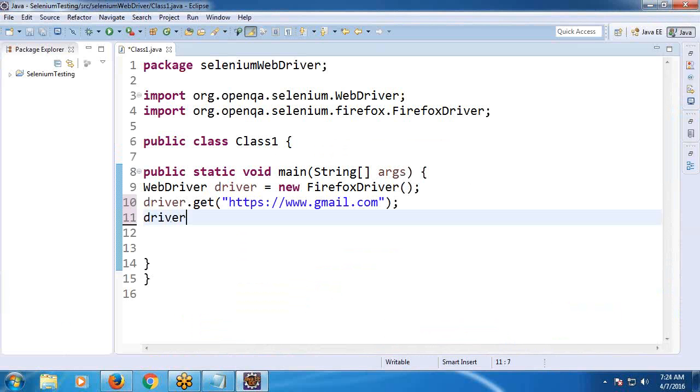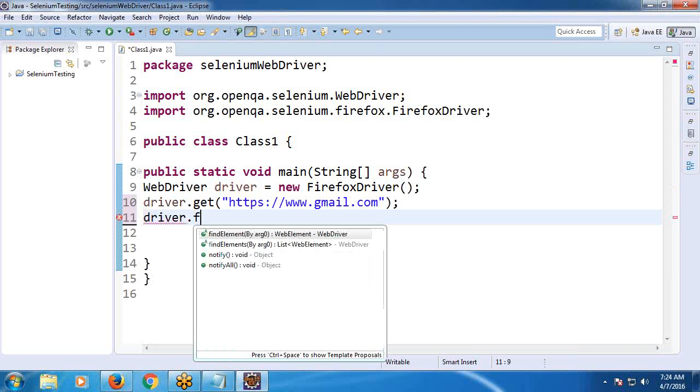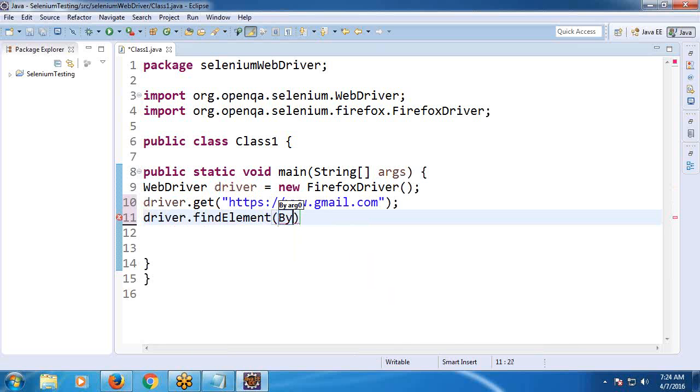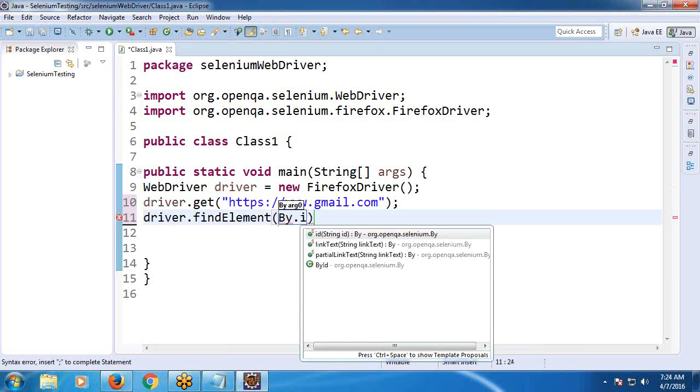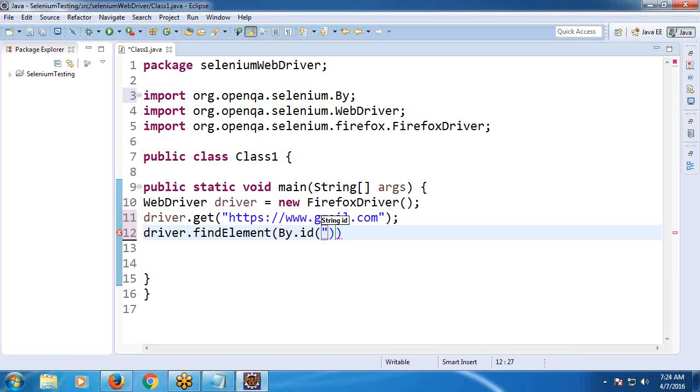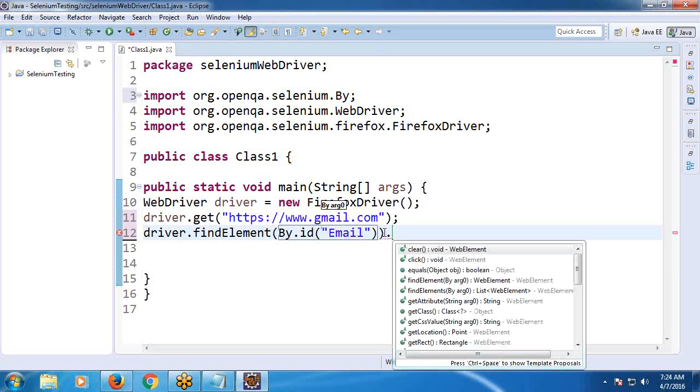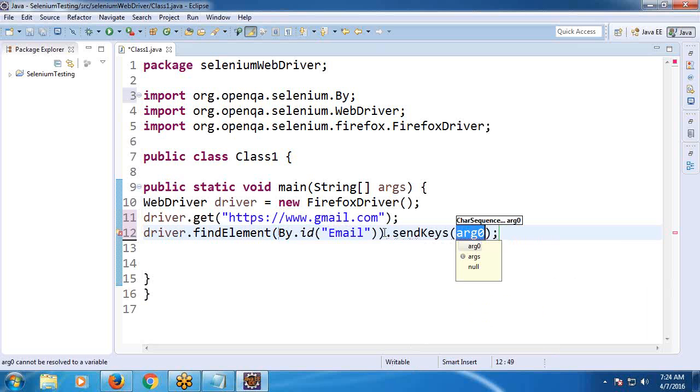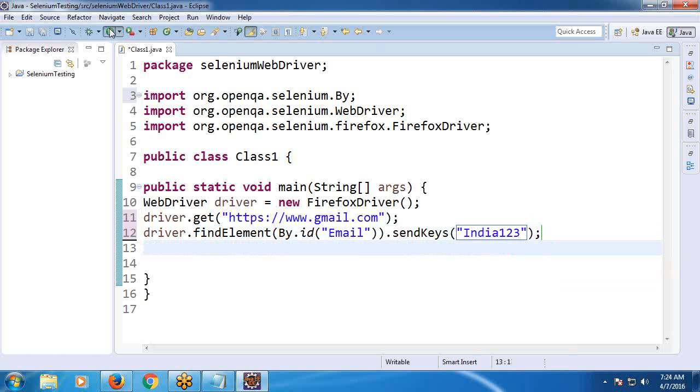Driver dot findElement, open bracket, By dot ID, ID value email, close bracket, dot sendKeys. Suppose India123. Close, double quotes. Run.